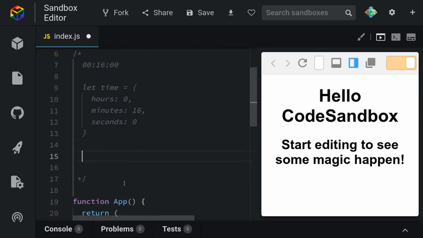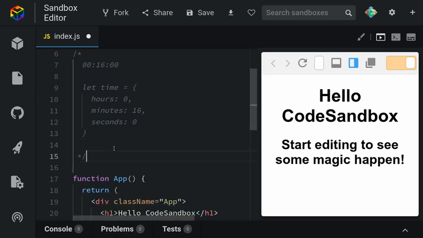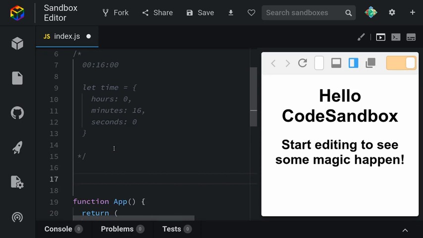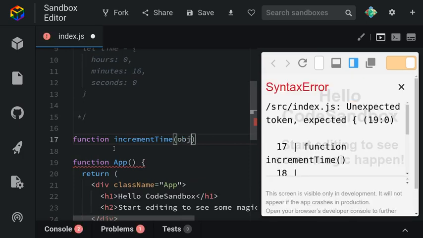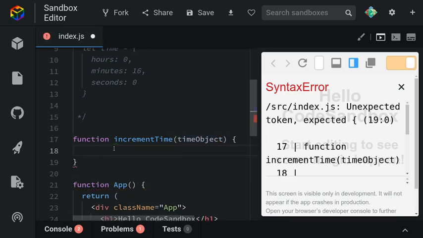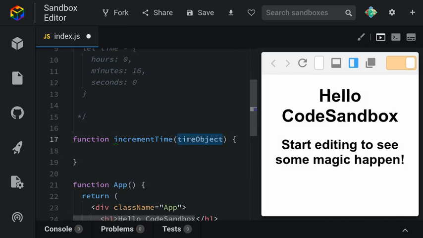So if I try to make a function that increments a given time, let's call it increment. Let's create the function here. Let's say function incrementTime, and it takes an object that represents time, or let's call it timeObject. And we want to increment. So we know that this time object has 3 properties: hours, minutes, and seconds.